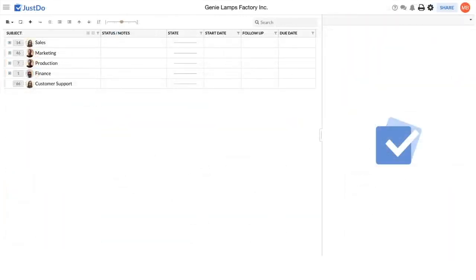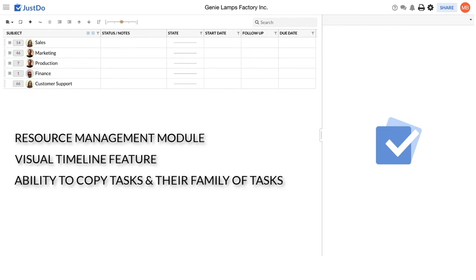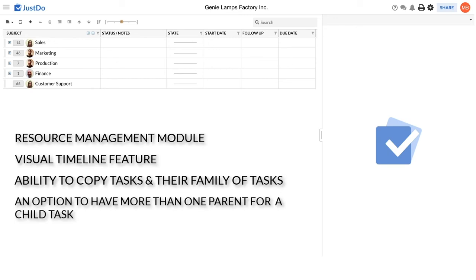There are many other features within JustDo. There is a module on resource management, a visual timeline feature, the ability to copy tasks and their family of tasks, an option to have more than one parent for a child task, and much, much more.